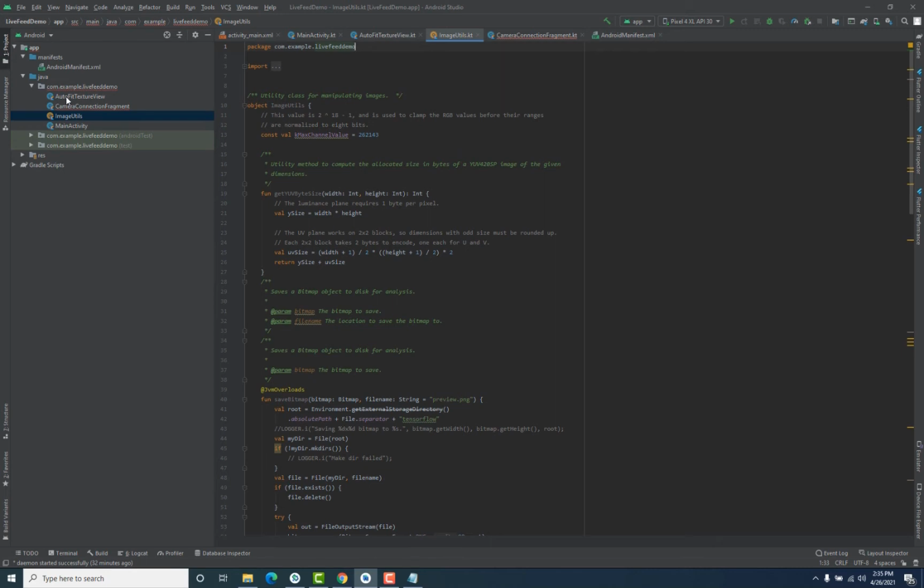And we will add an object of type this autofit texture view inside our XML file later. As you know, in order to add the image view, we add it inside our XML file. Similarly, we will add this autofit texture view inside our XML file later. That is the view in which the live camera footage will be displayed.